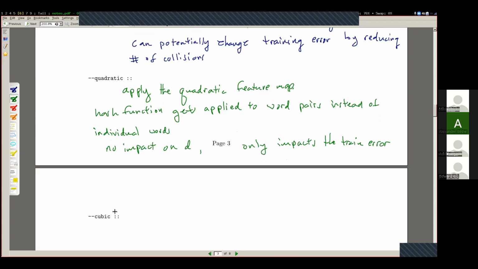And then this cubic one is same as quadratic, but for the cubic feature map. For very large scale problems, it turns out that larger degree polynomials are almost never useful in practice. And so cubic is the largest polynomial that Vowpal Wabbit implements. Any questions about those? No?